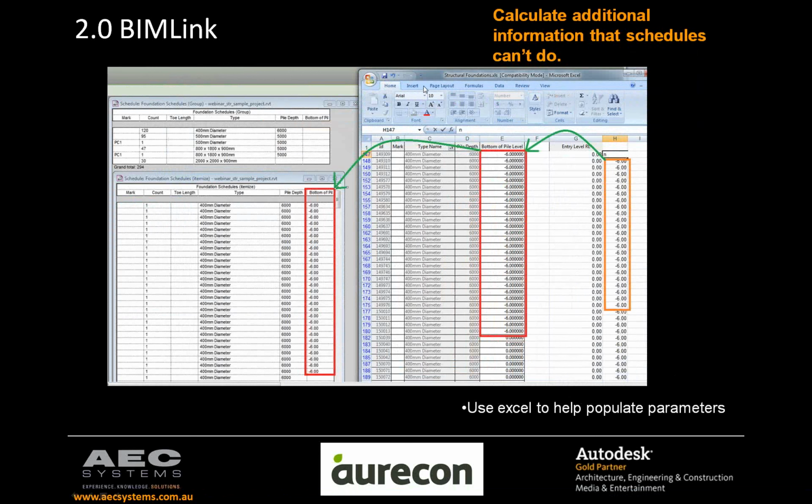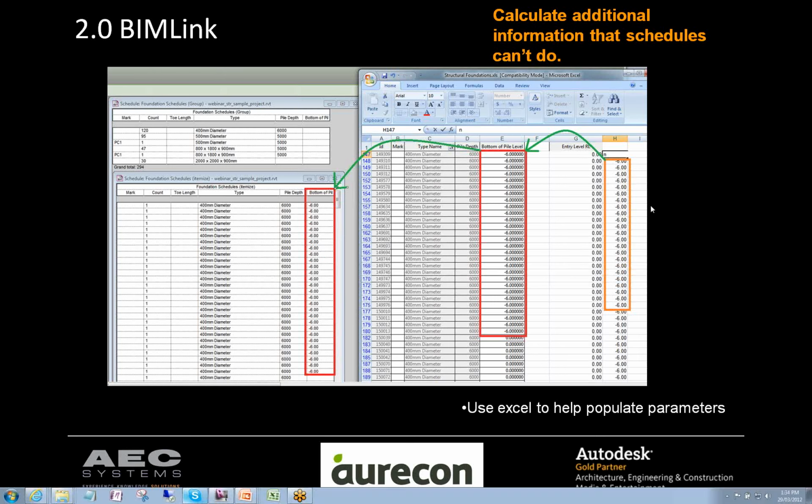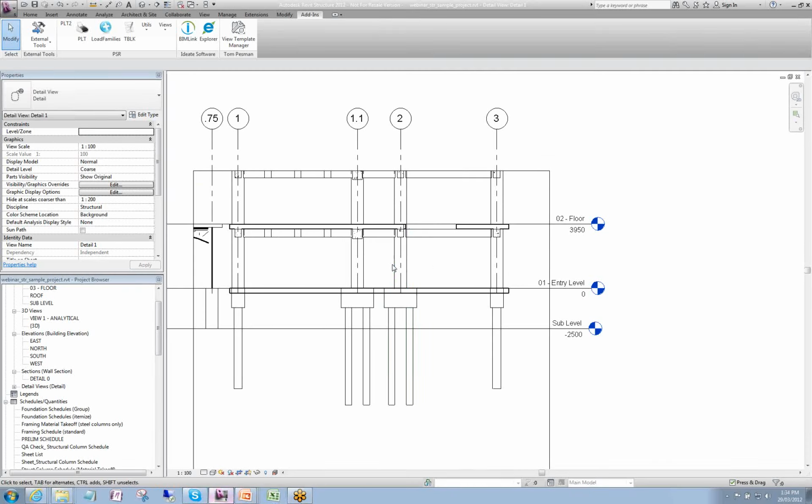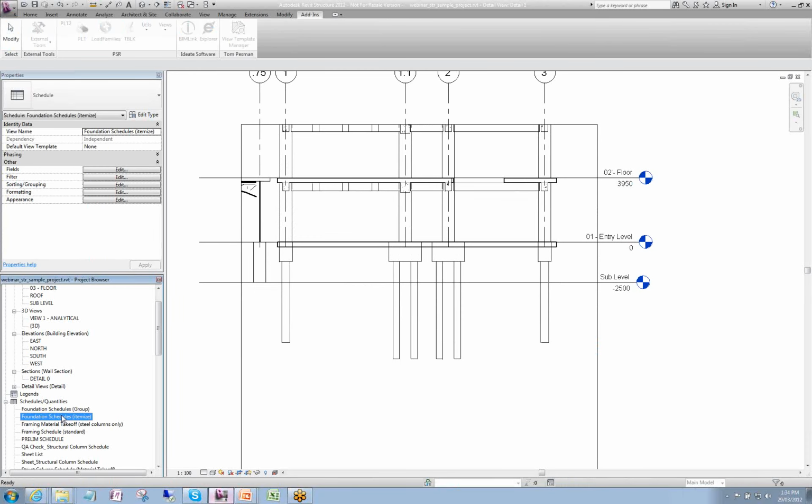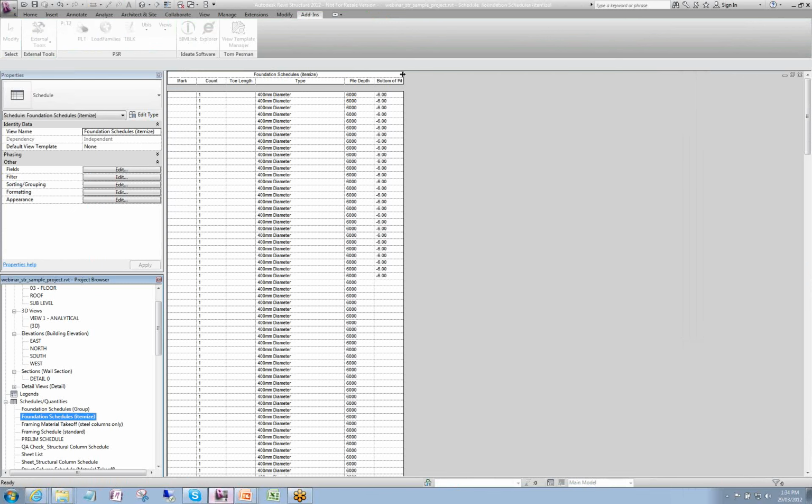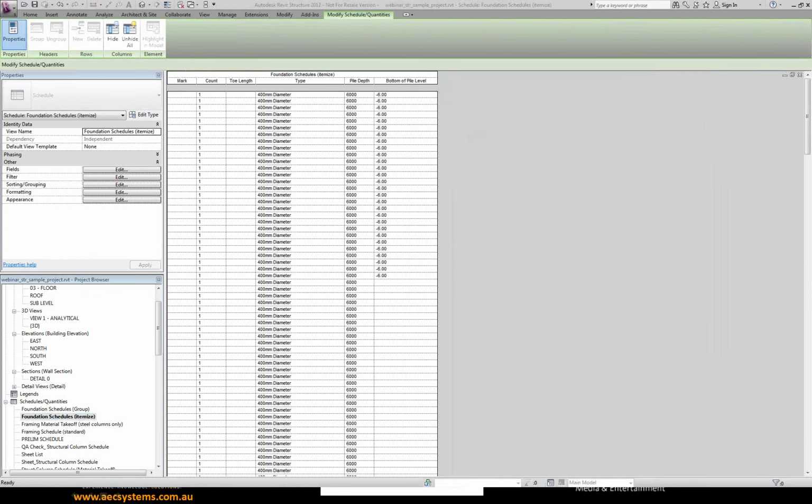Another way, obviously, using Excel, you can calculate additional information that schedules can't do. So in the example here, you can see on the screen, we can get the pile depth, but bottom of the pile might be a bottom pile RL, and that might be relative to a certain floor level. So if I went and found a foundation, I want to make one called skin friction, as an example.